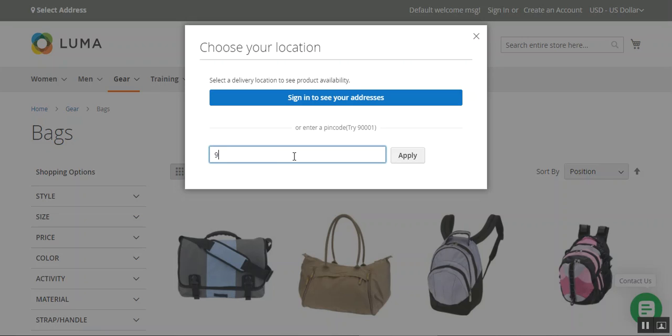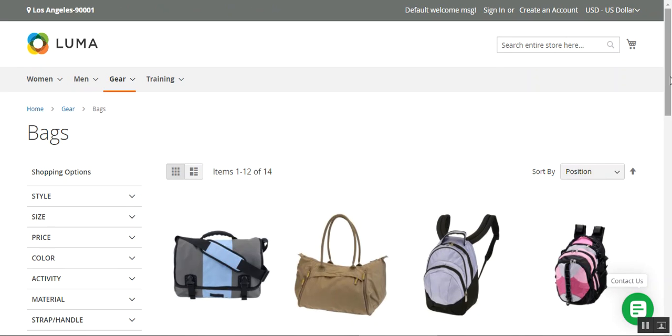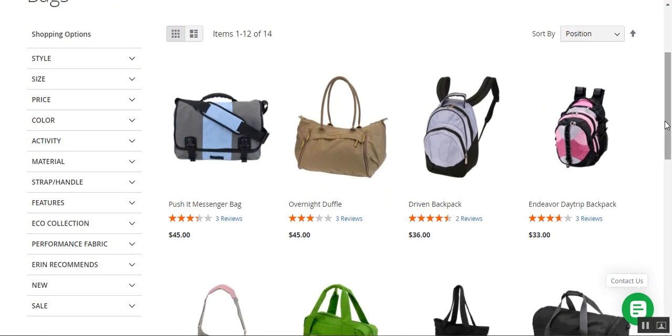So for now, I'll just enter 90001, and I'll tap here on the apply button. Now we'll be able to see all of the products available for my zip code that the admin has set from the backend by creating the regions and the cities. According to that, if my zip code is there, then I'll be able to see which products are deliverable to my address.